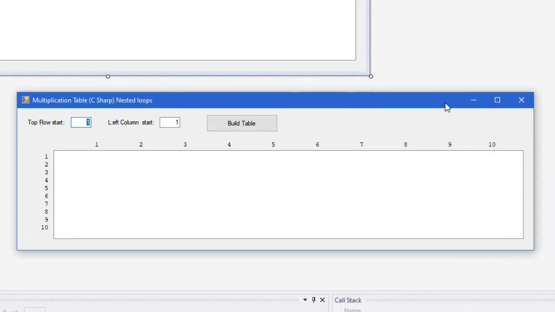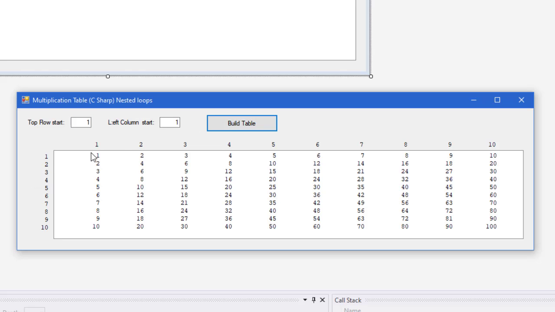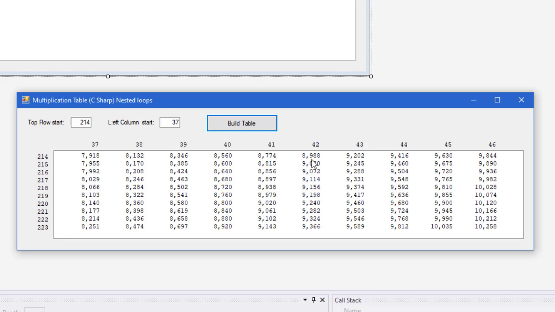In the previous video, I presented the multiplication table assignment in which the user enters a starting row value and a starting column value, and they can build a table where we see the intersection of those two values. If they're multiplied together, what would they be? So here we have 7 times 10 is 70, 8 times 6 is 48, and so forth. We can specify any one of different values here, so I can do 214, and let's do 37. So here you can see much greater values being presented in terms of the product of those numbers.